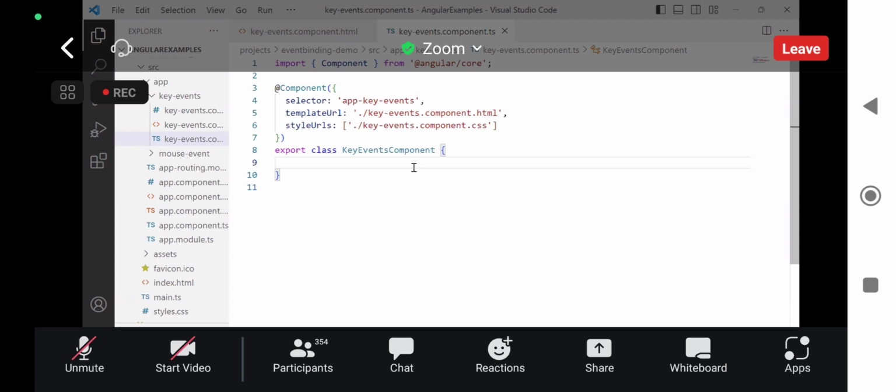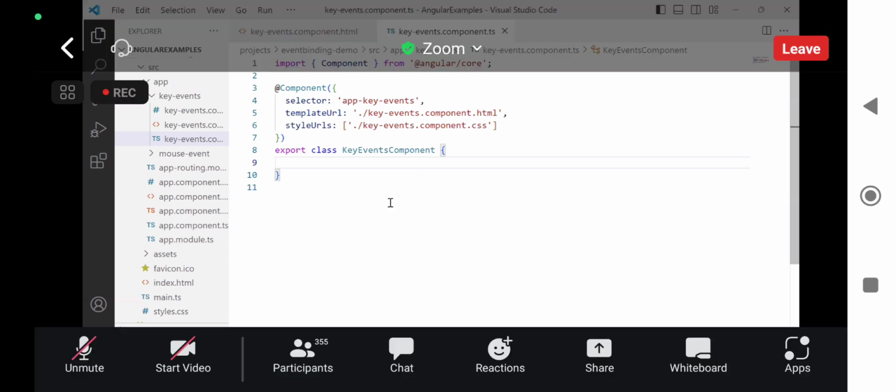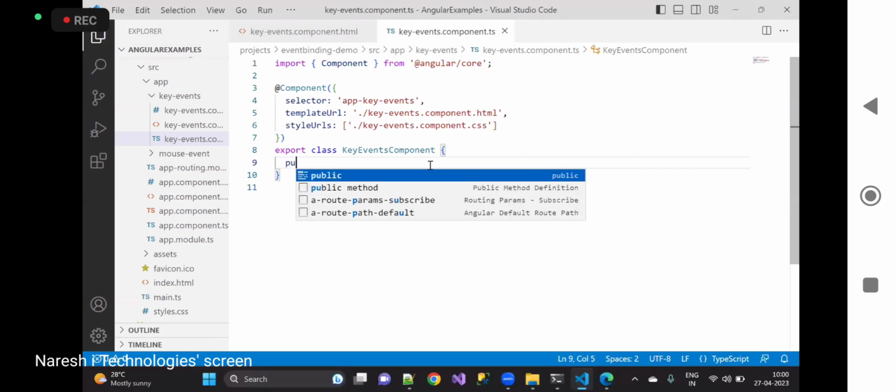Right. Now, I have a requirement: I want to display some sort of error messages. If the user has given some input, then I'm going to display some error messages. That is my requirement. So how do I identify whenever the user presses the key? Immediately we have to identify whether the user-entered value is in a proper format. So how to create it?